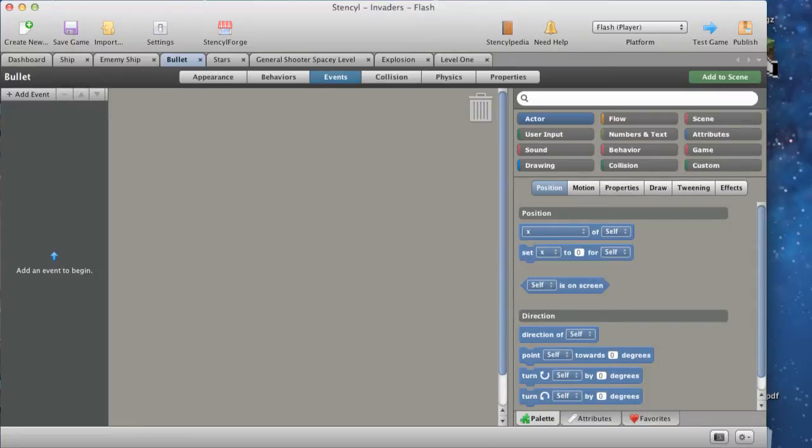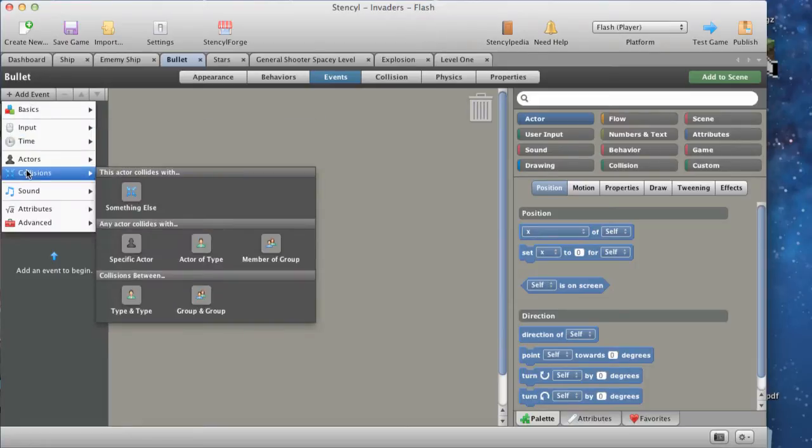And what's it say? Add an actor type collision event. So click the add event button on the left and then select the event as shown. Event. Alright, collision. Okay, cool. So what do we want? Actor type. Which is this one?